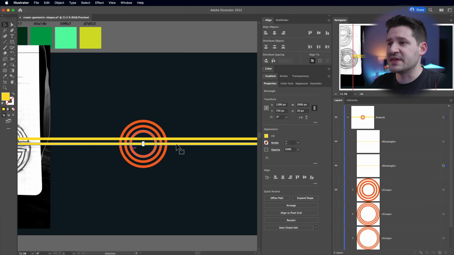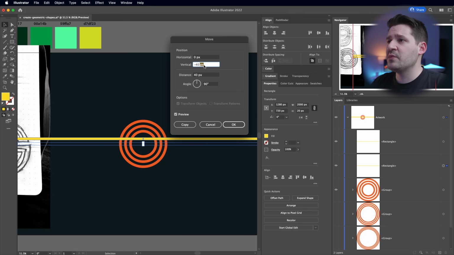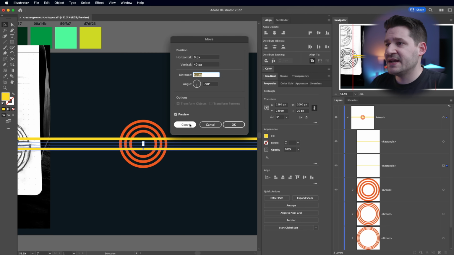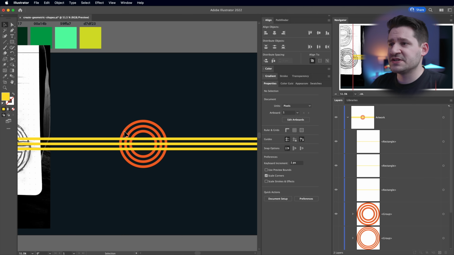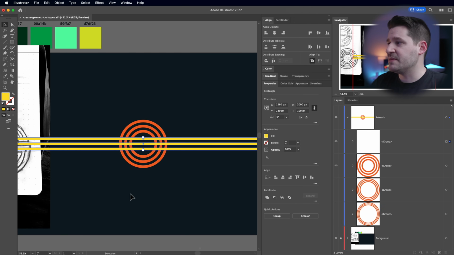Select the original, which will be the lower of those 2 bars. Go back to Object, Transform, Move. And this time we're going to just move it on the vertical axis plus 40 pixels and hit Copy. So we've got 3 bars going right down the middle. Great. Let's select those 3 bars and group them by hitting Command or Control G.